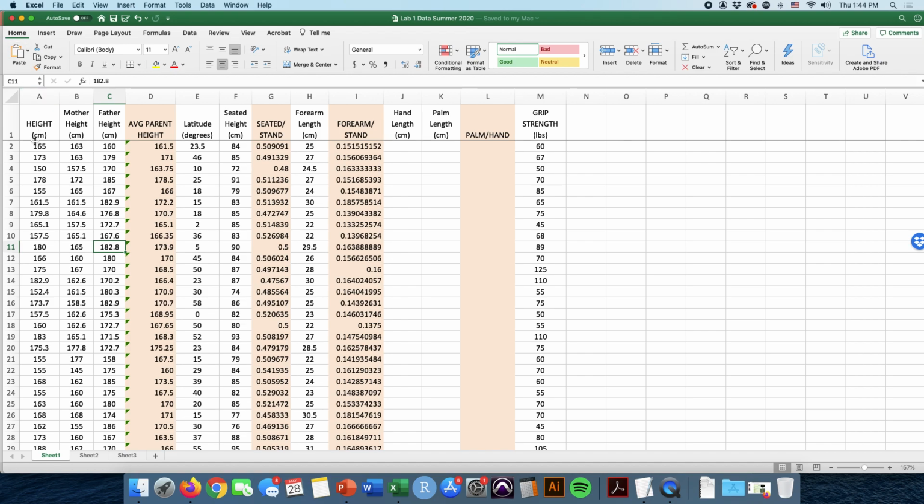And so usually each column, right? So you have columns A, B, C, D, E, and so on and so forth. Each column is usually the variable of interest. So we have a height column in centimeters. We have a mother's height column. We have a father's height column. We have these other calculated columns that I'll talk about in just a second.